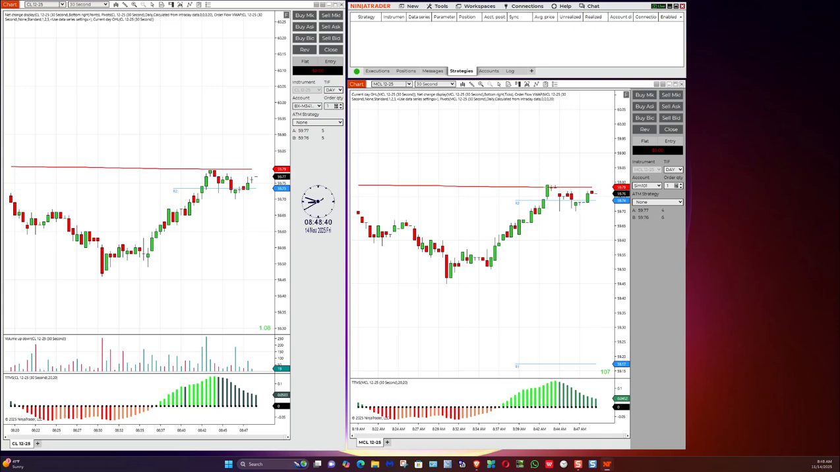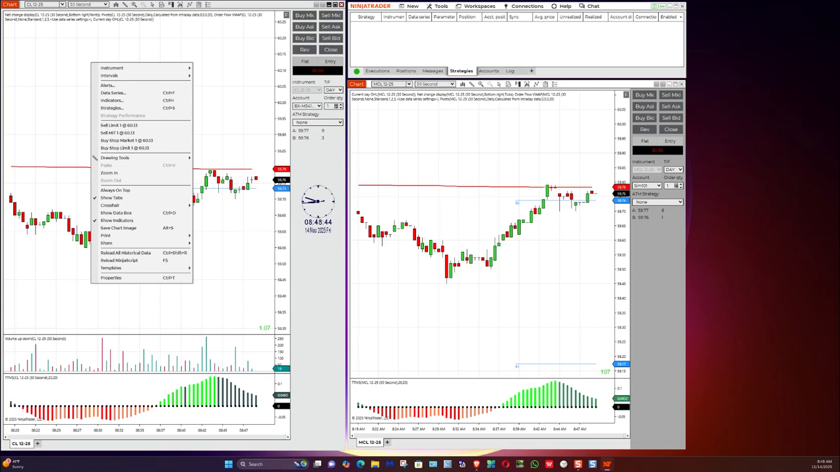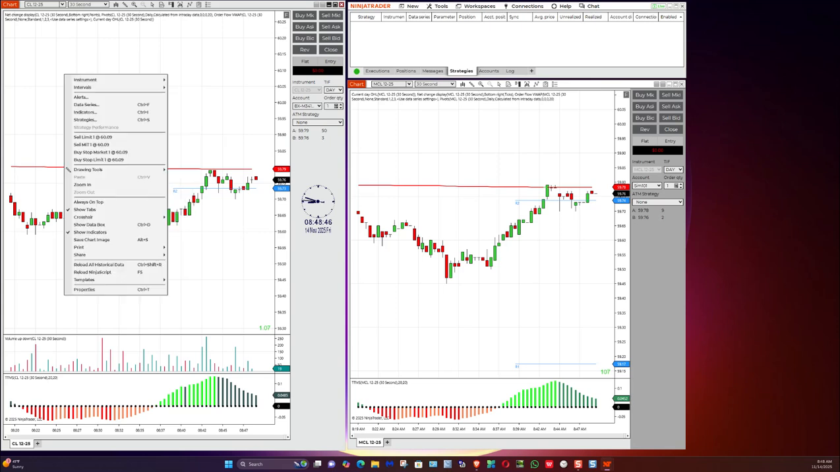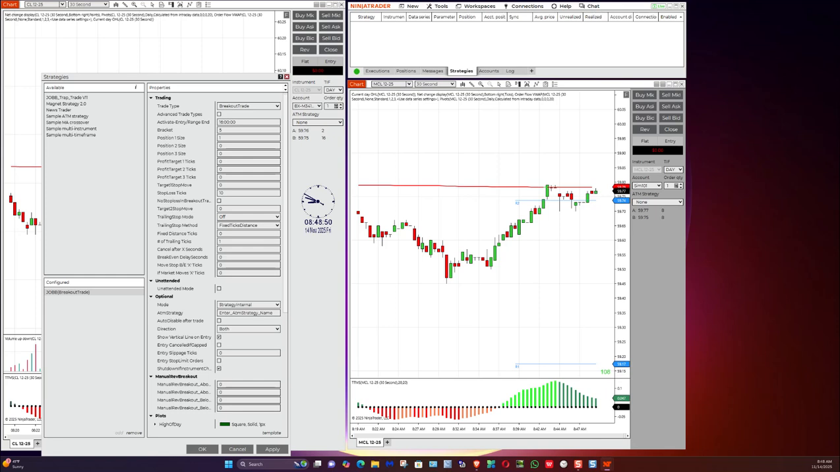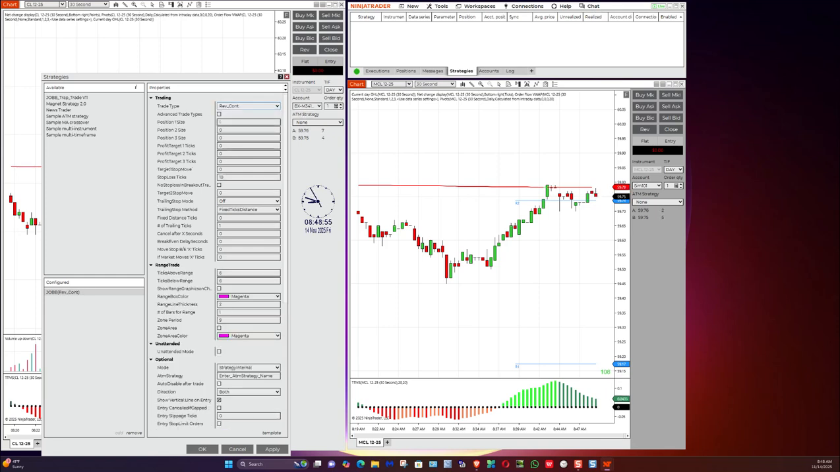We have a new setup. But before we get to the new setup, let's put our reverse continue on both charts. Right-click the chart, click Strategy. Double-click News Trader. Reverse continue. Breakout becomes reverse continue. One contract on full-size oil.